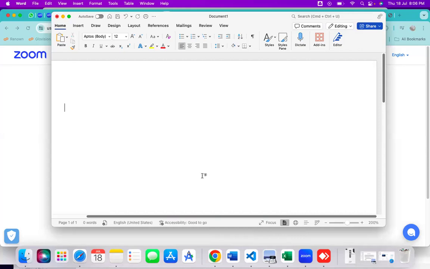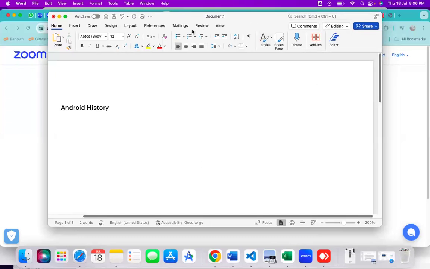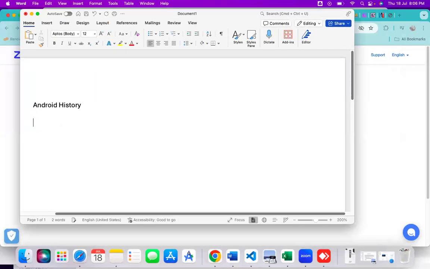Let's discuss the first step here. This is Android history. Android history started in the year 2003. Android was invented by a person called Andy Rubin.